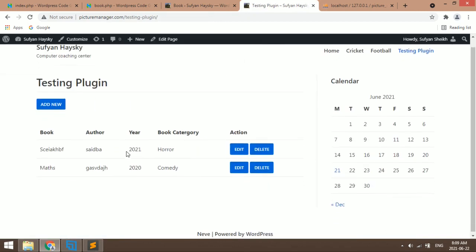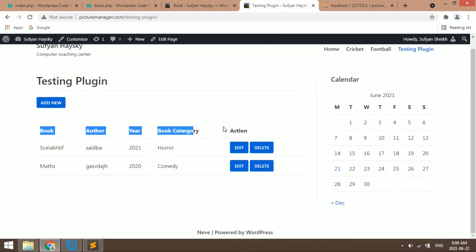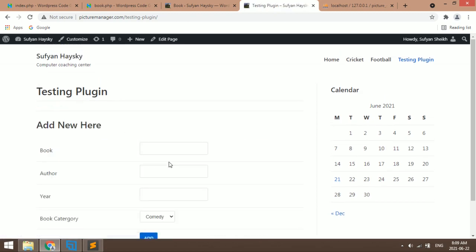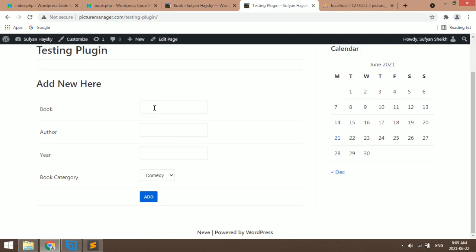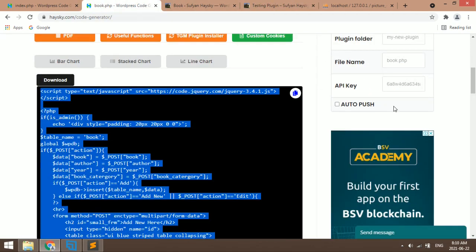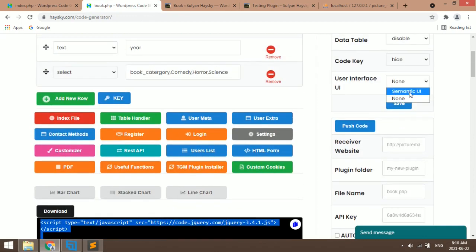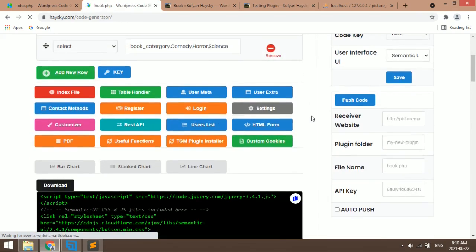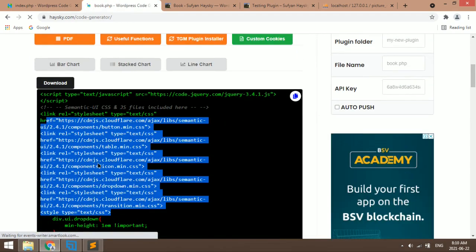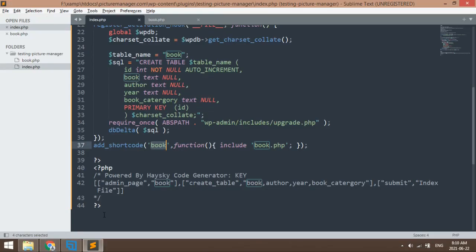Okay, so we can see that this is not semantic UI, this CSS is coming from the theme itself. So nothing will be overridden, CSS will come from the theme itself. Similarly, if you want semantic UI, then click on save. Now semantic UI will be included. So all these are coming now. These CSS files are from semantic UI.